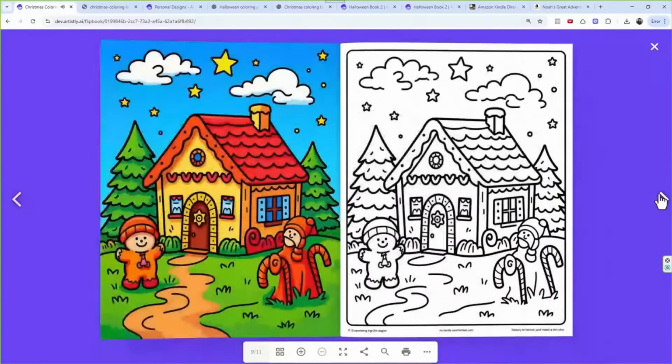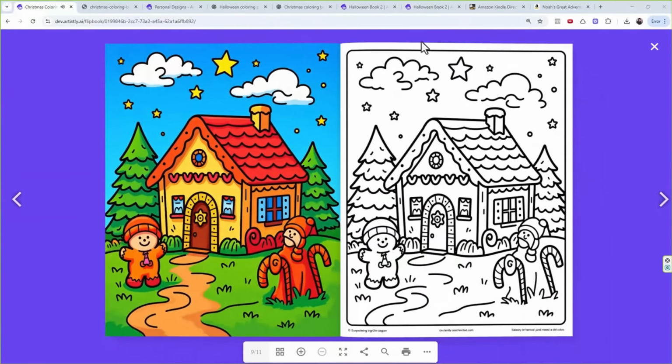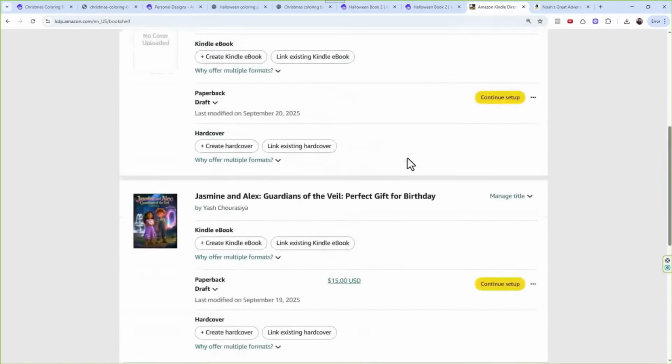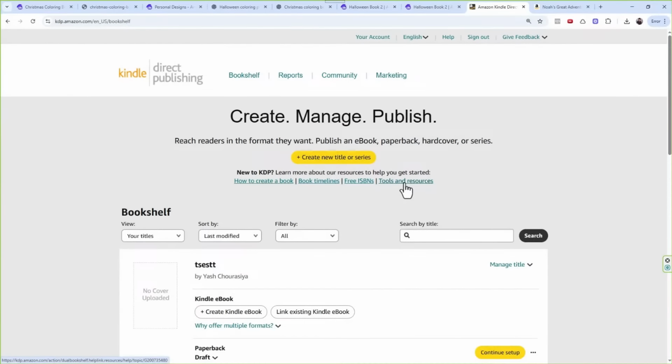Pretty powerful, right? So now we're just gonna get this ready and we'll go to Amazon Kindle and create our coloring book. So I hope you followed the previous step for creating.